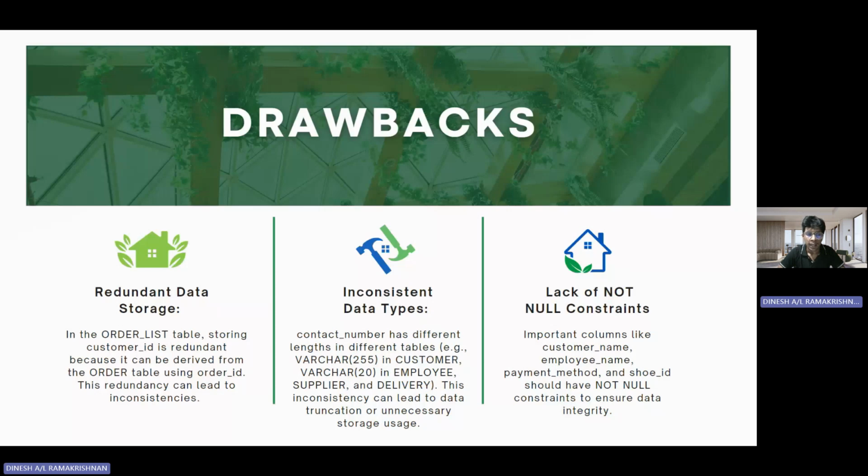Next, we found inconsistency in data types. For example, the contact number field has different length in different tables, which is VARCHAR 255 in customer, VARCHAR 20 in employee, supplier, and delivery. This inconsistency can lead to data truncation or unnecessary storage usage.